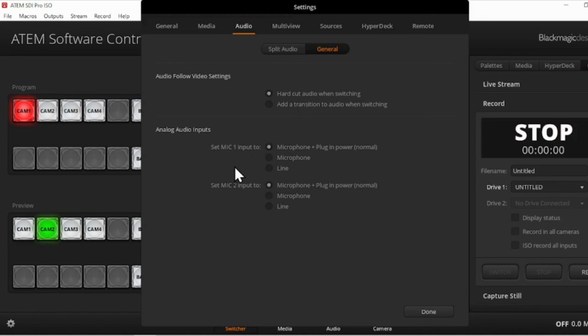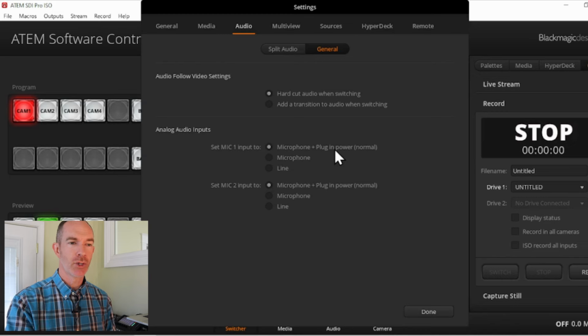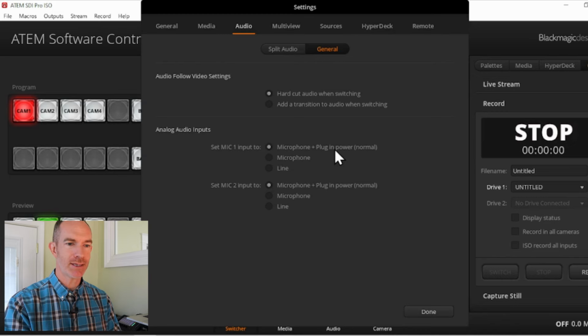Set mic 1 input, set mic 2 input. This is the default microphone plus plug-in power. If you just plug your console directly into the ATEM Mini and you just hit go, these are the settings, and these are not what you want. What we want to do is take a look real quick before we make any changes.